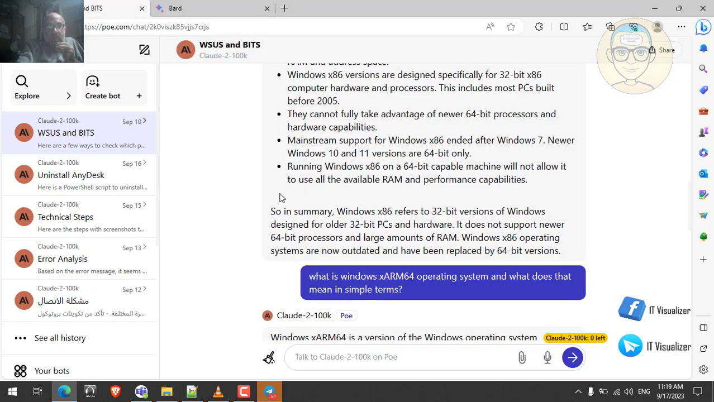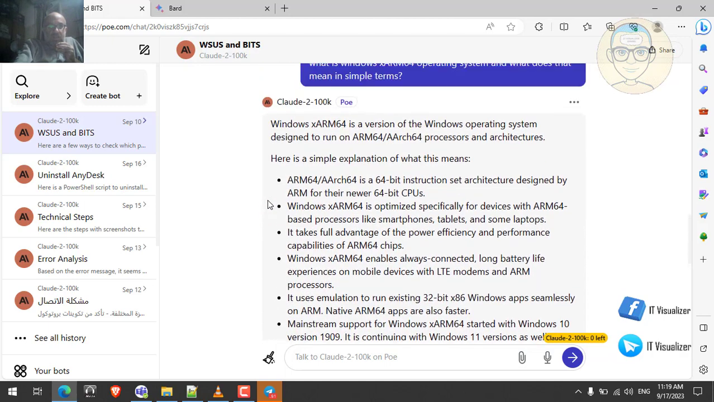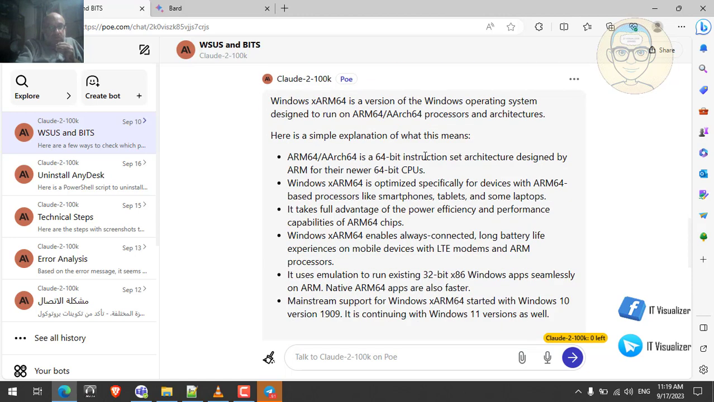Let's go and see what Claude has to say. Okay, Claude says, in simple terms, Windows ARM64 is a version of the Windows operating system designed to run on ARM processors. So this is one good thing. Here is a simple explanation of what this means.